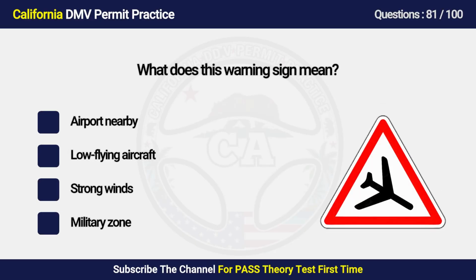A. Airport nearby. B. Low-flying aircraft. C. Strong winds. D. Military zone.